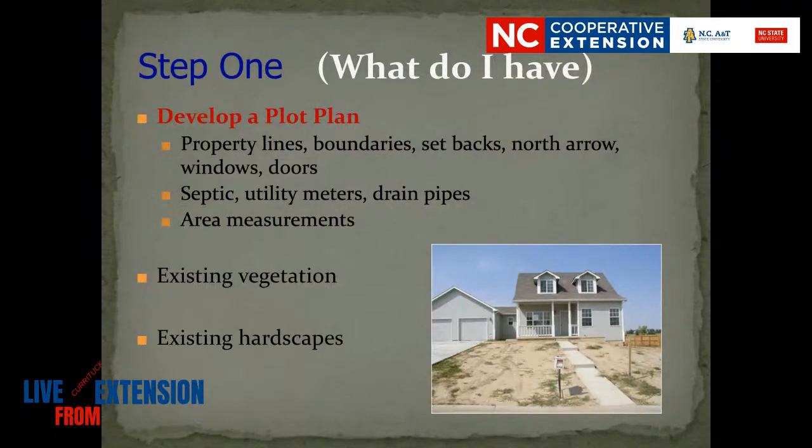Next, you want to think about where your septic, utility meters, and drain pipes are. That's something you have to take into consideration. And before you do any digging, just call 811 and they will come out and mark all of those utilities for you.